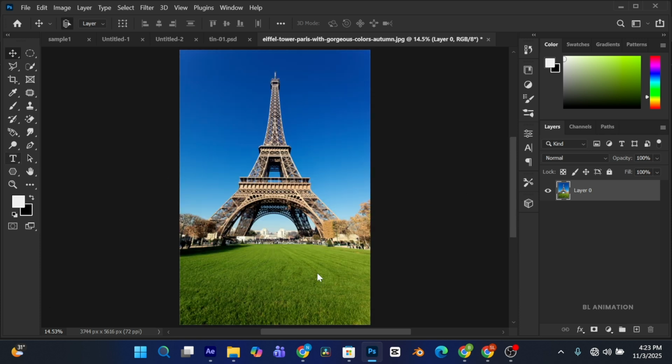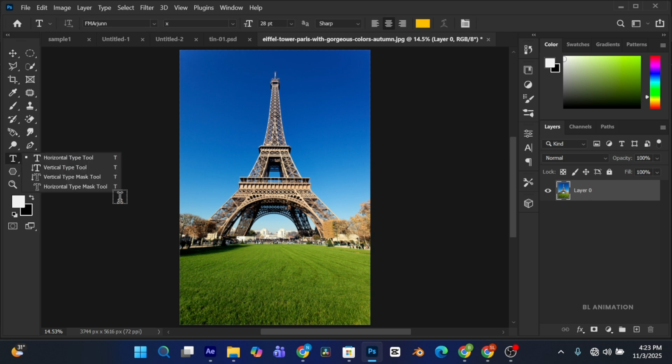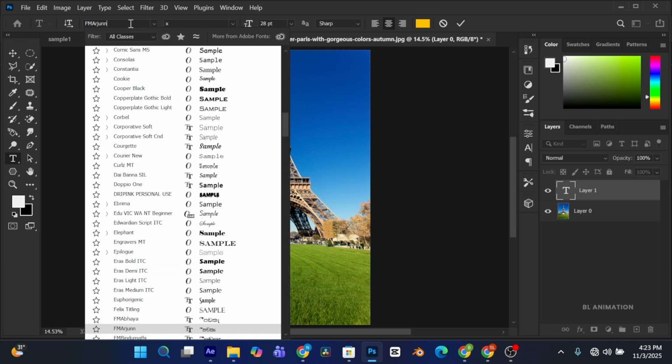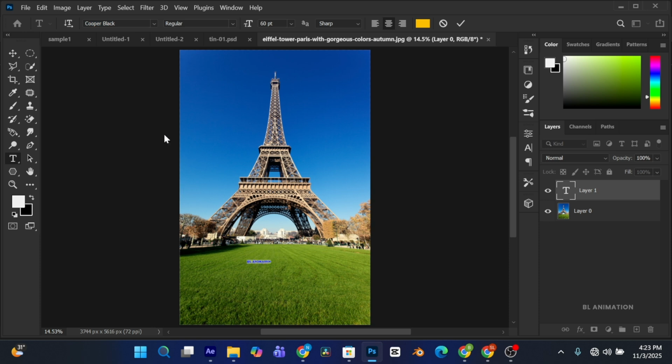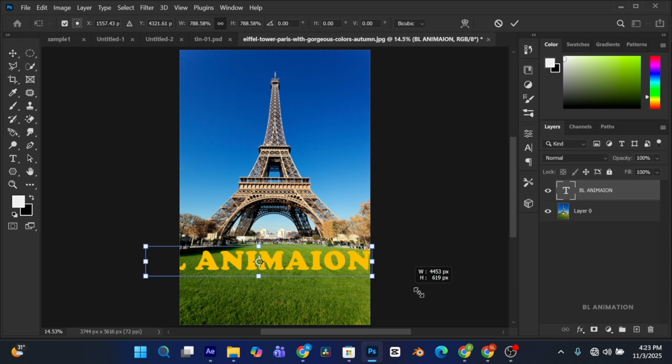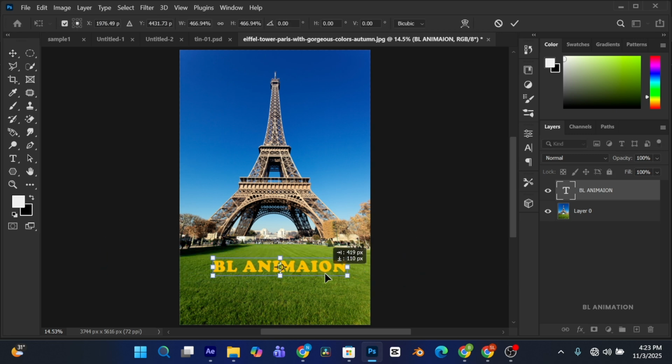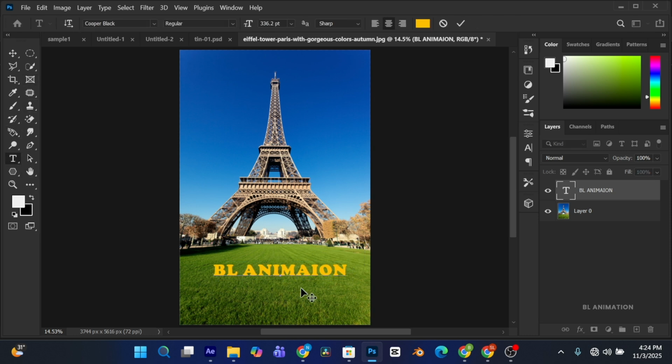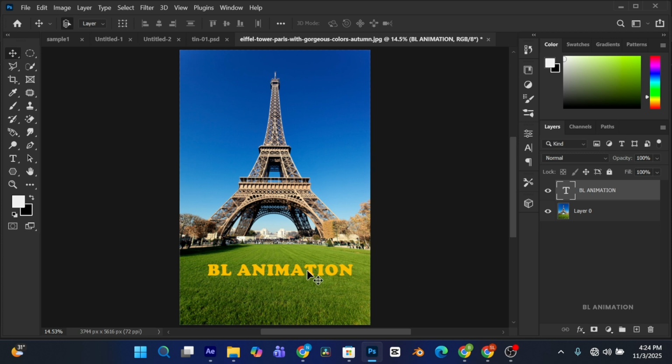Select the text, type a text, and move center back the text.